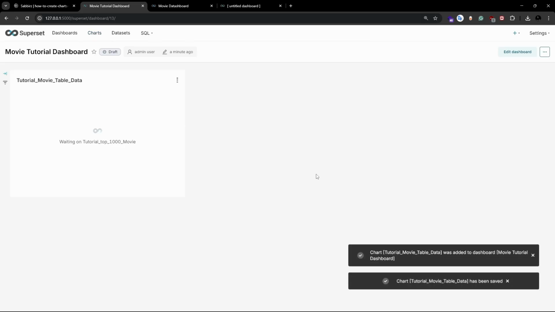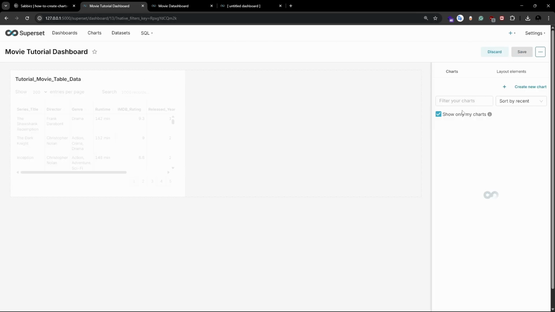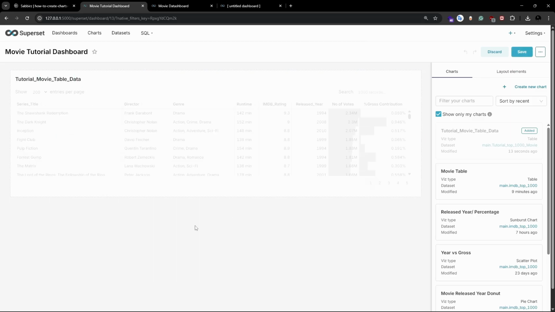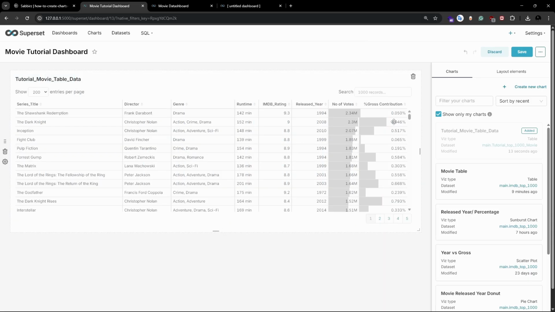Here we are on the newly created dashboard. The table looks a bit squeezed, right? Let's fix that by clicking on the edit dashboard button. Now I can drag the container to make it wider, and I'll increase the height as well to show more rows. Once that looks good, I'll save the changes.